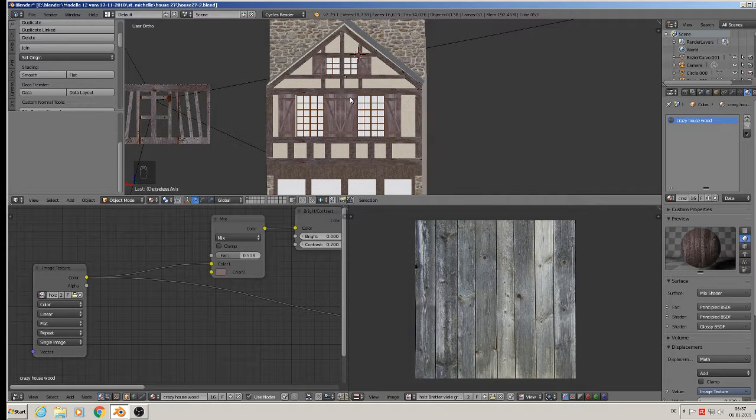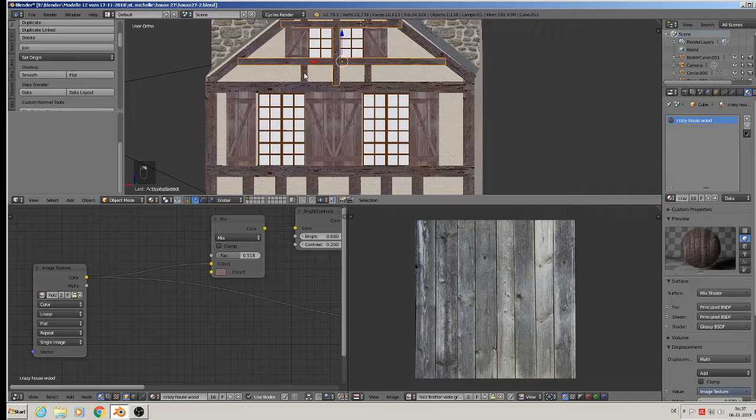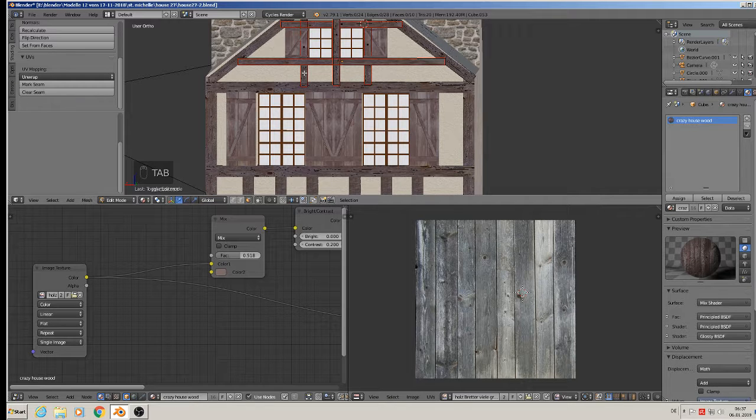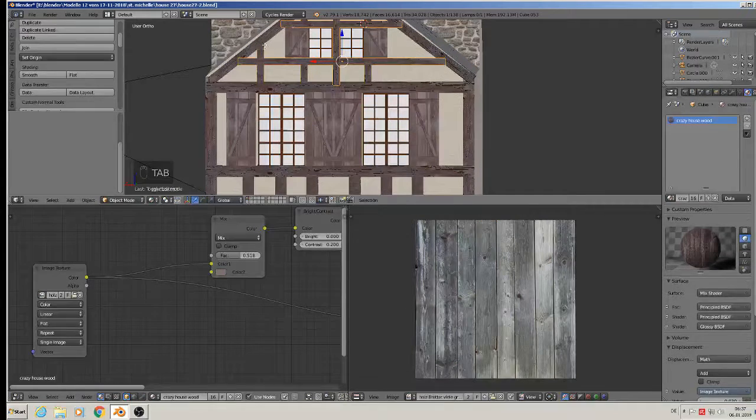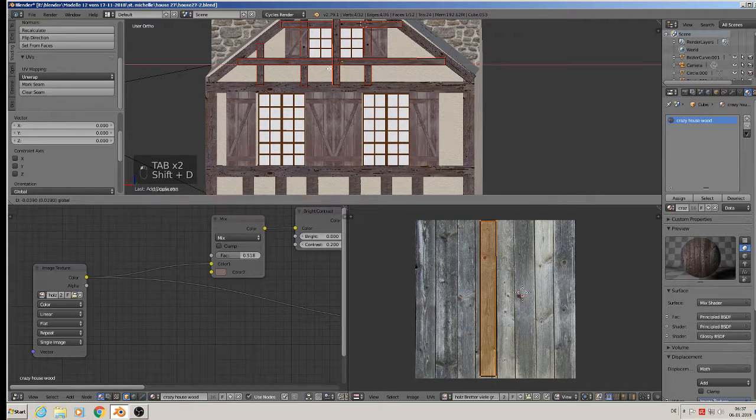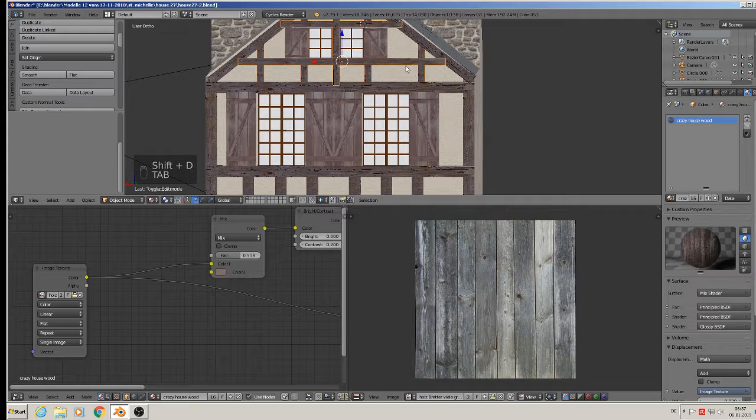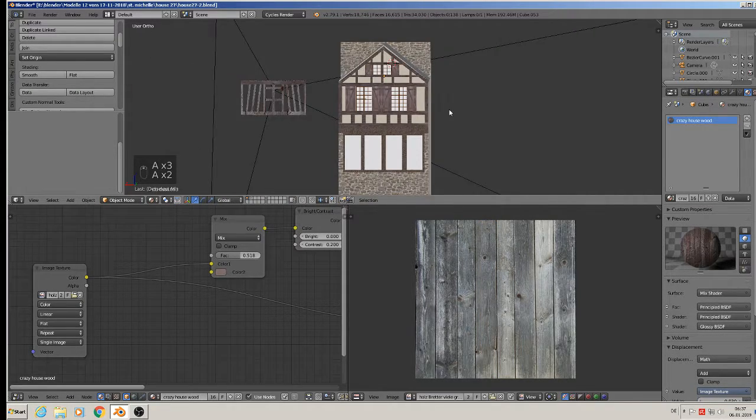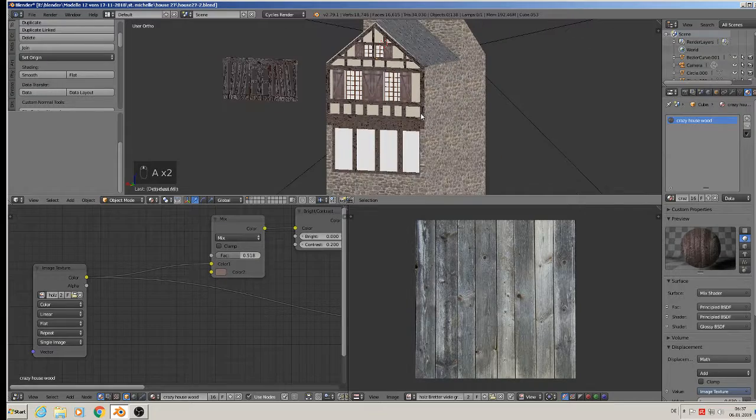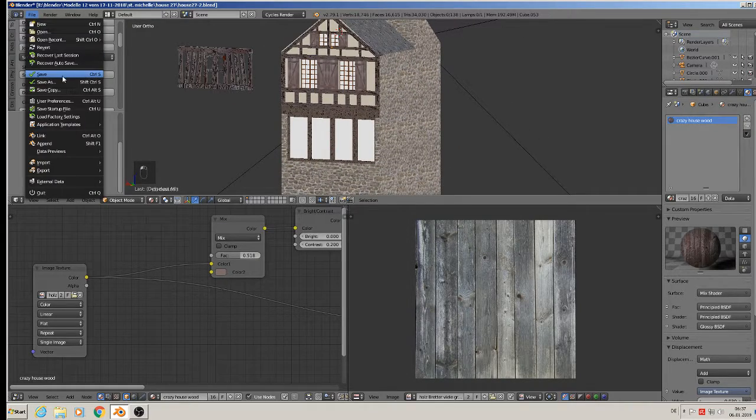Maybe we can make two more. So we take that here, Shift D, scale set, that one, and Shift D, place one there, and that one. So the house is done. File, save.